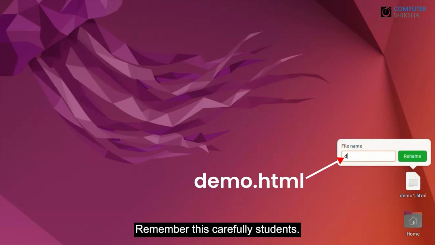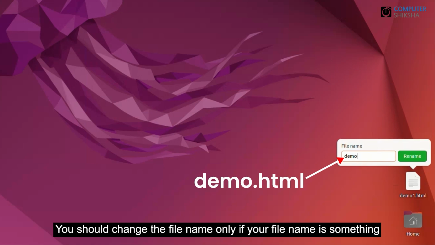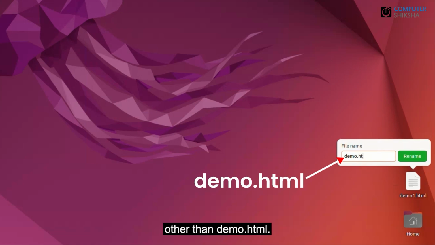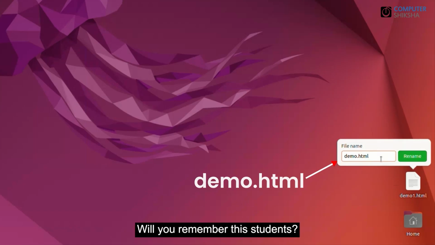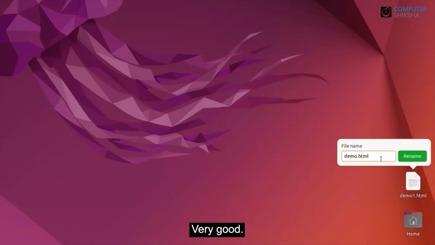Remember this carefully, students. You should change the file name only if your file name is something other than demo.html. Will you remember this, students? Very good. Then click on Rename.